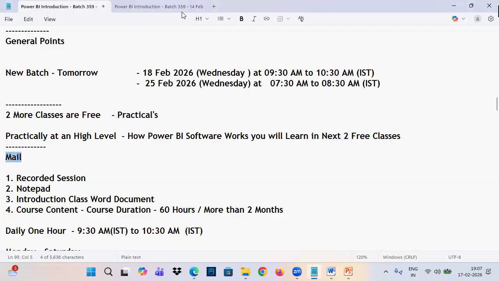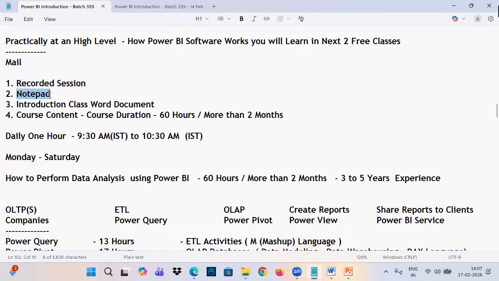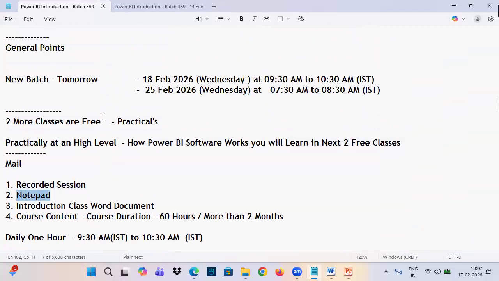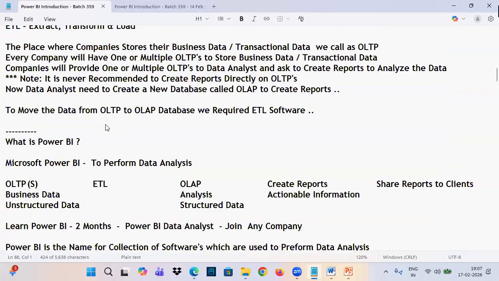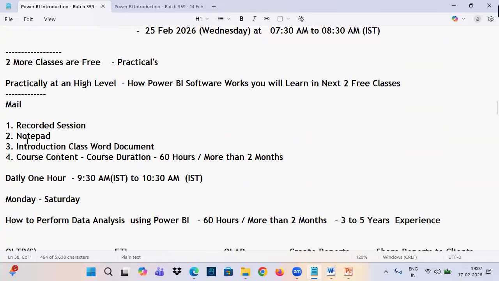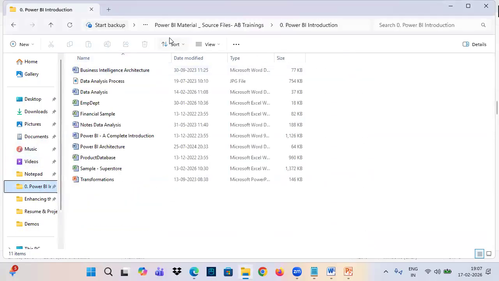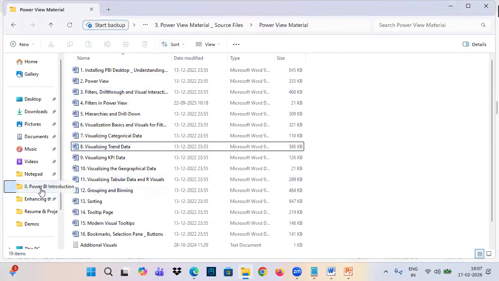So now after this class, you will get one mail, guys. The mail will contain 4 things. First, the recorded session. It also contains the Notepad. Whatever I wrote in the last 1 hour, I wrote a lot of notes, right? I'll attach these notes in the mail. Please check it. You also get the introduction class Word document. Every class you will get one Word document like this.